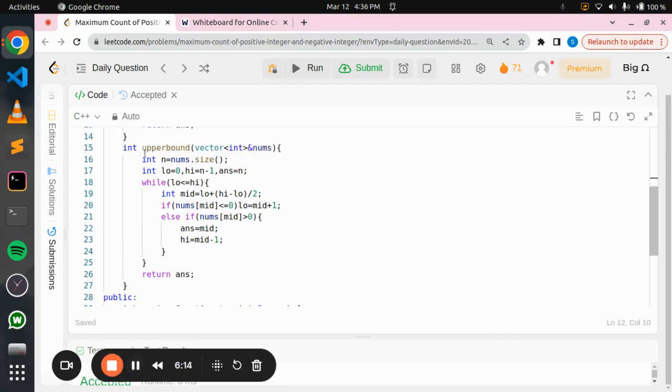Now we'll see the implementation of upper bound. With this function, we expect that it will return the index of the first positive integer in the array. So in the starting, we took low as 0 and high equal to n minus 1. In answer, we'll store the index, which is the upper bound. Now we start while low is less than or equal to high, we'll find mid. And if nums of mid is negative or 0, then in no way between 0 to mid can we find any positive number. So we just do low equal to mid plus 1.